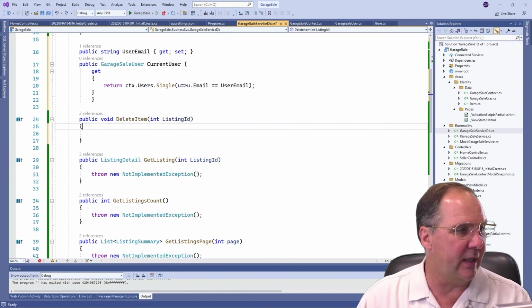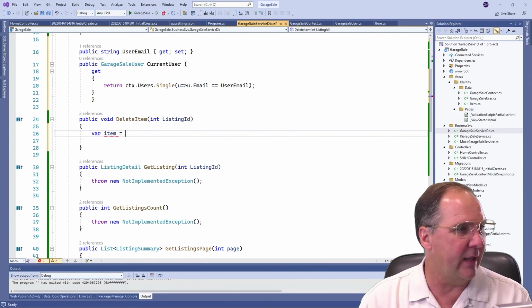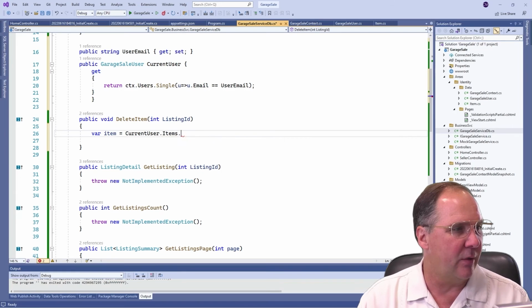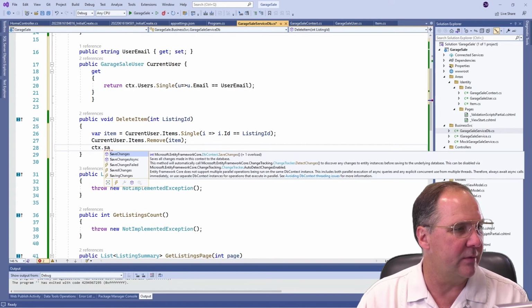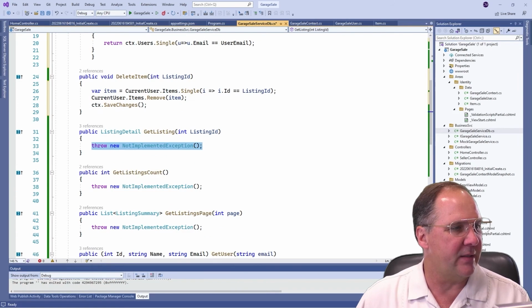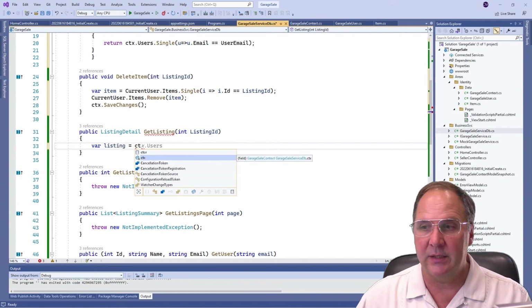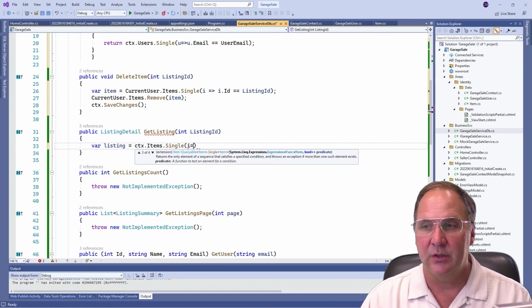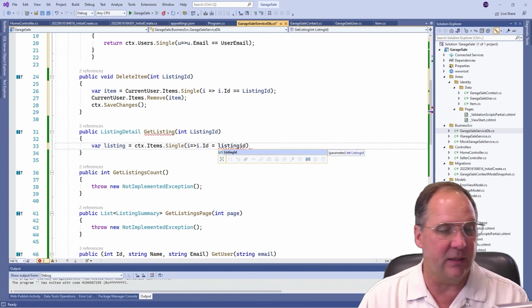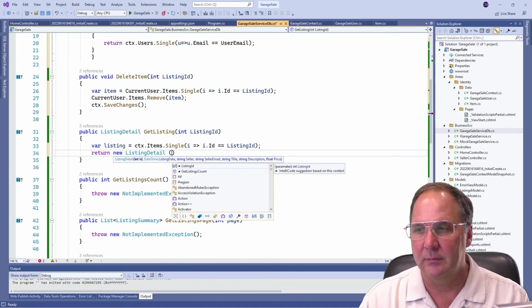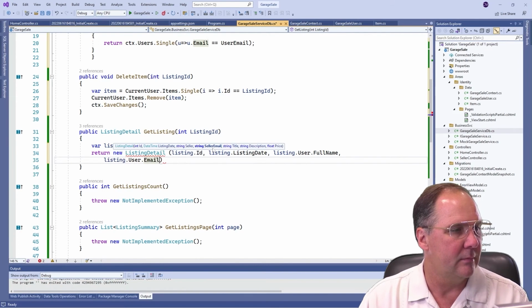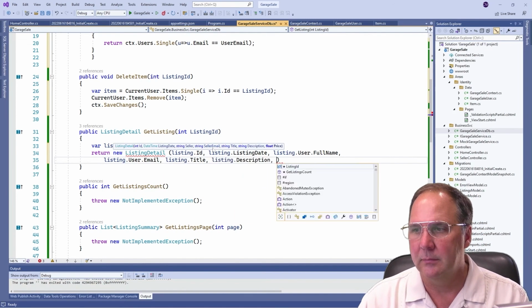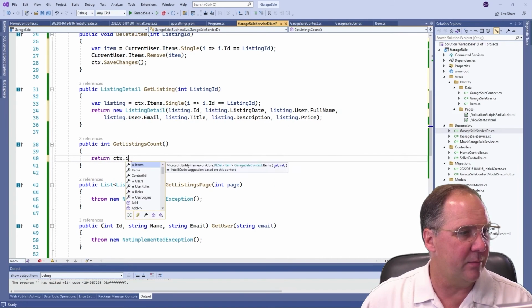Okay, now let's implement the delete item. The first thing we have to do is find the item that we want to remove. So I'll use the current user. Since we made changes to the context, we need to save those. Get listing, we pass in a listing ID and it returns a listing detail type of object. So we have to find that item and then we'll create the listing detail. And get listings count, pretty straightforward.